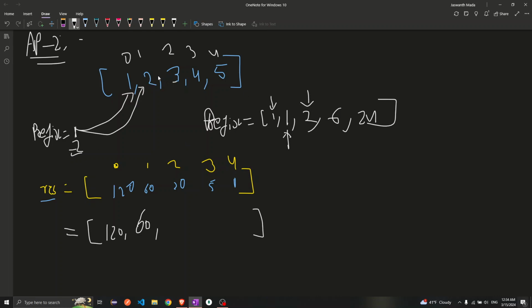So we're basically at third index. We're getting the left product by using this prefix array, and we're getting the right product by using this resultant array. That's it. So now 2 into 20, which is 40, right?